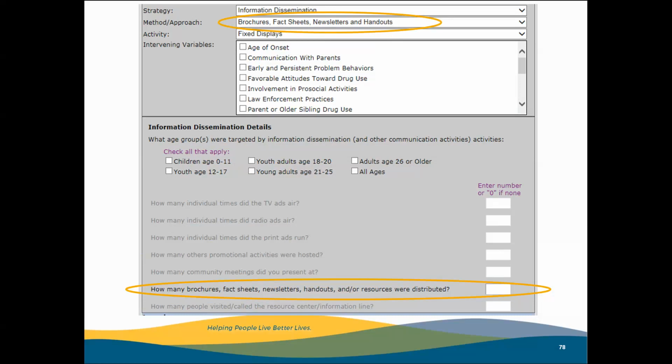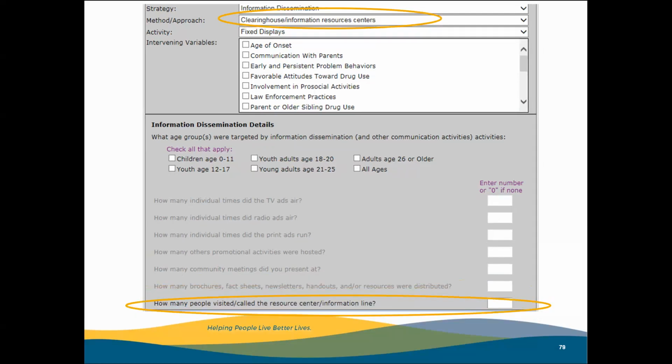And then you will see a number of questions that are grayed out and only one that is bolded, and that's how many brochures, fact sheets, newsletters, handouts, or resources were distributed. And you'll enter that number into that box on the right-hand side. If you choose the second option under Methods and Approach, it's Clearinghouse Information Resource Centers. So then this last bullet is now bolded, and the rest are grayed out, and you'll put in how many people visited or called the resource information hotline, and you'll put the number in that field to the right.